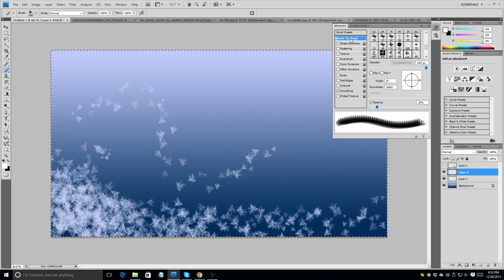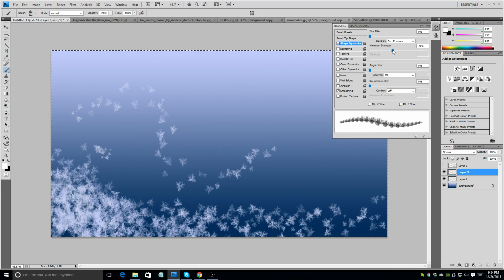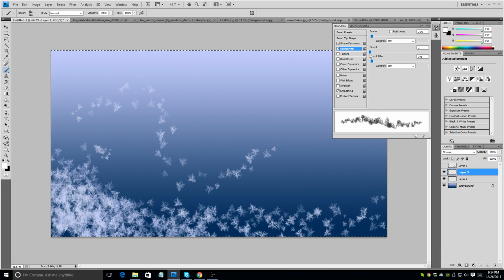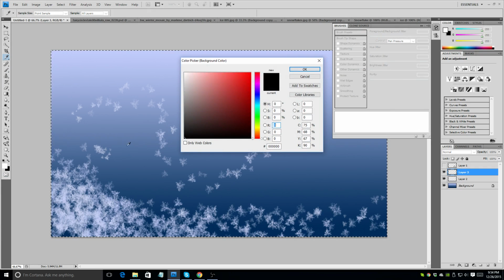Okay, brush tip shape. Let's reduce the size and increase its spacing, like that. Shape. Let me make its minimum diameter a little bit bigger. Angle, like that. Scattering. Don't want to scatter it too much, but we can increase the count. Let me see. Flip X and Y. Other and color. Let's see what happens, shall we? Let's do a really light blue, light gray.